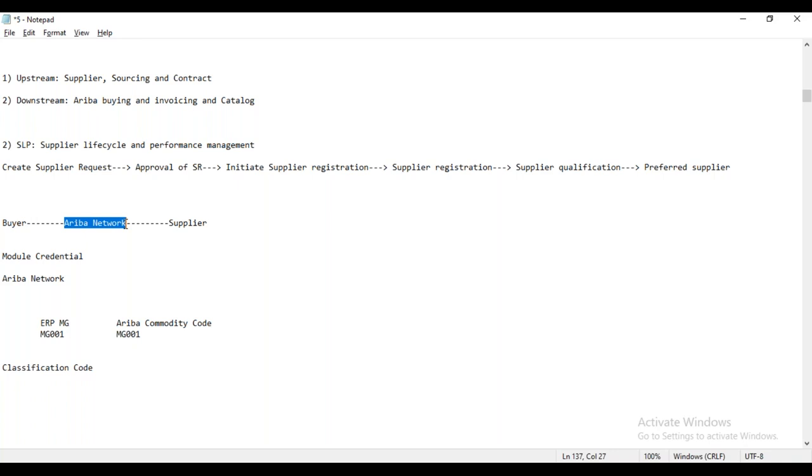Right? Just for your understanding, let's assume Ariba Network is the LinkedIn platform. I'm giving this hypothetical example just for your understanding. So which example is Ariba like? LinkedIn.